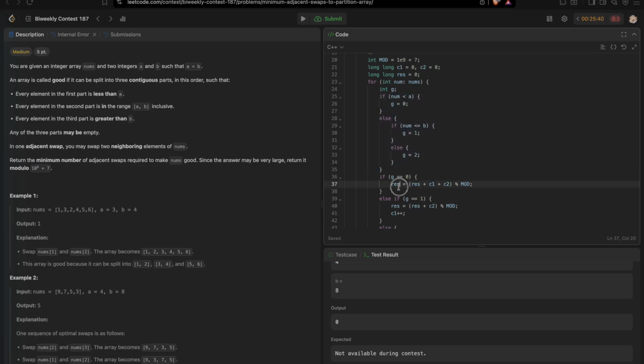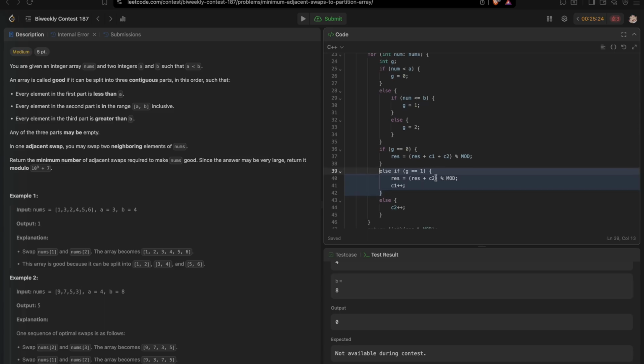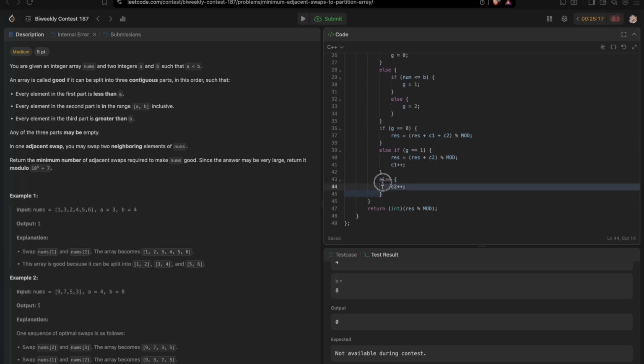Now if it is 0, we just need to add all the ones and twos. We don't need to worry about anything else because every element will be towards the right. Now if it is 1, we should increment the count of 1, and we need to add C2 because those elements will be towards the right of it. And at last there are no elements towards the right of C2, so we just need to increment C2 without updating the result, and I just return it.